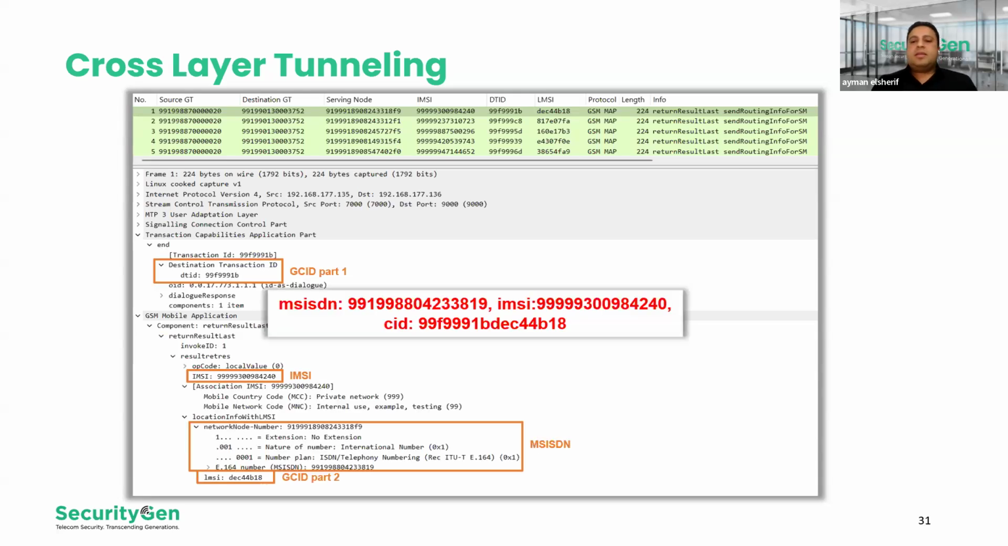So at the receiving end, the exfiltrated data is reconstructed by combining all of these parts. So we have the same information which we tried to exfiltrate using other techniques.